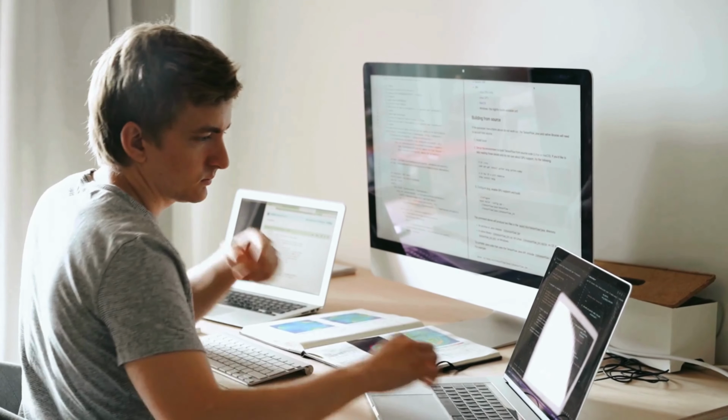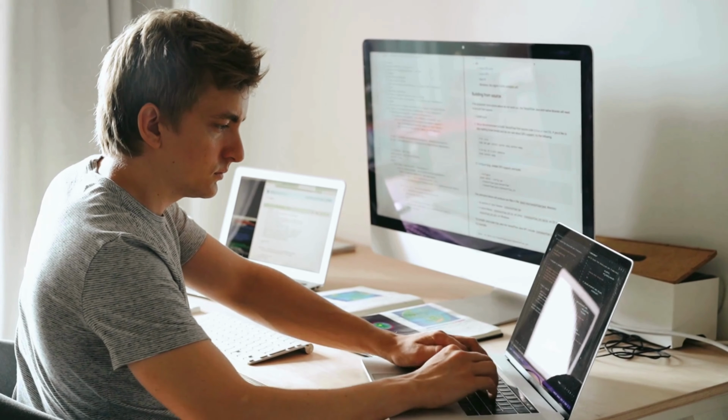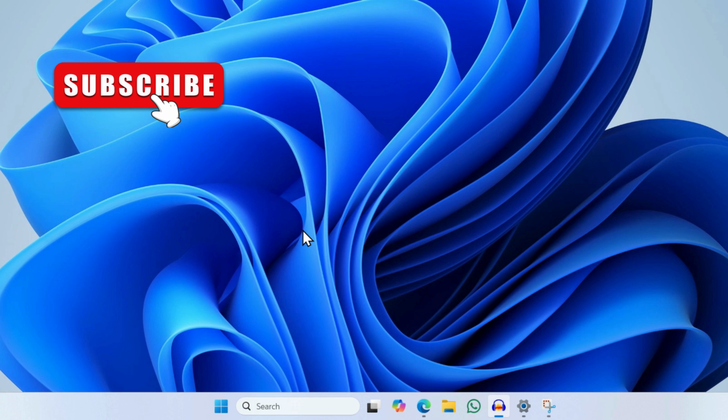In this video, we'll show you how to remove the pin from your Windows 11 computer and what to do if your remove option appears grayed out on your PC.